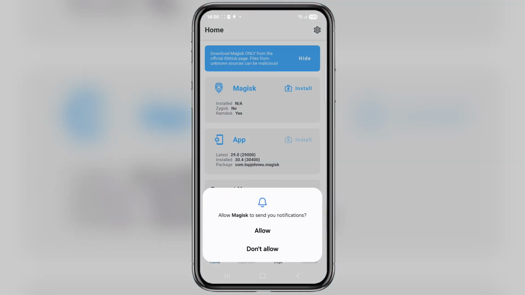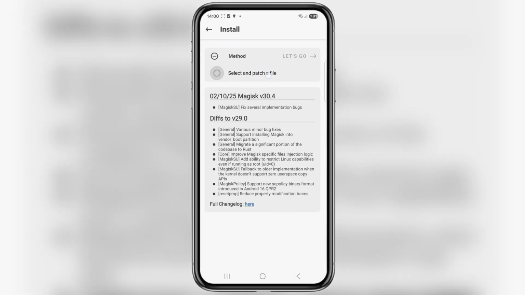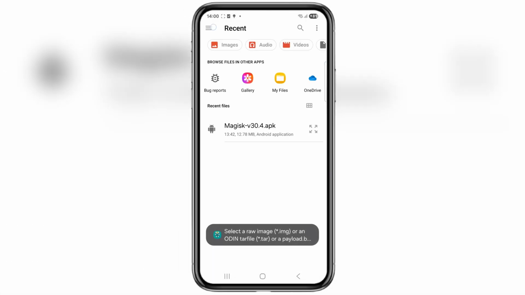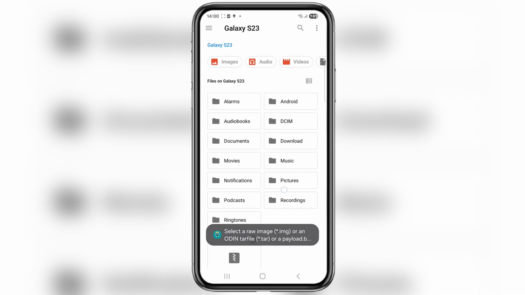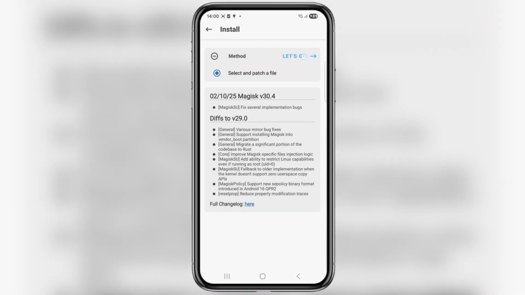Once installed, open the Magisk app and tap on Install. Then choose Select and Patch a File. Now browse and select the AP file you just copied from your PC. Once it's selected, tap on Let's Go.